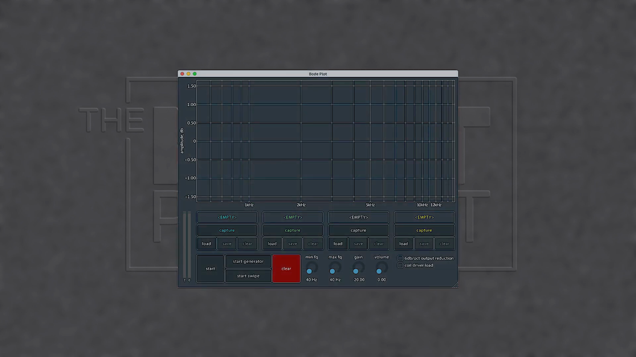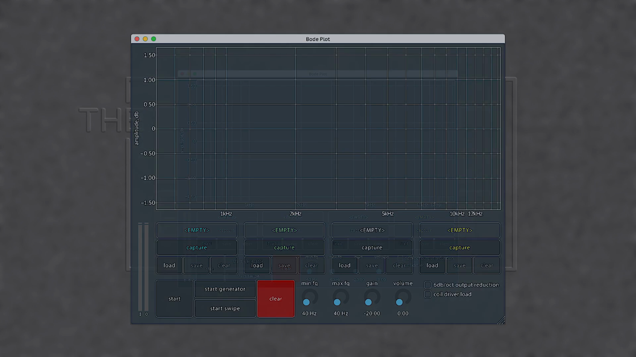We are going to take a rather quick look at the AxeTech BodePlot user interface. In the lower left-hand corner, we have input-output level meters. To the immediate right of the level meters, we have a cluster of four buttons, which are start and stop, a start and stop generator, a start and pause sweep, and also a clear button. Moving again to the right, we have a cluster of four dials for minimum and maximum frequency, gain, and volume. We'll be taking a deeper look at these as we get into testing our first pickup.